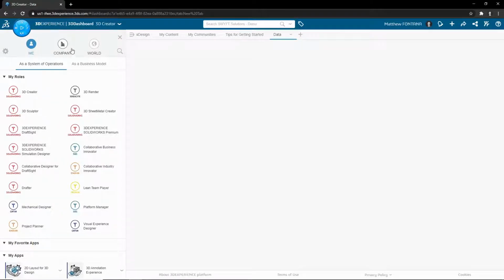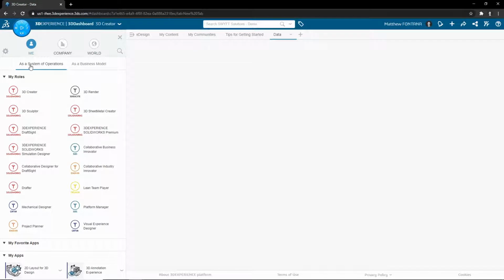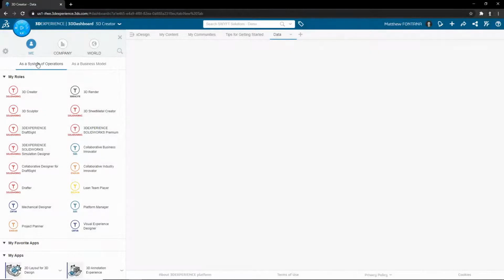The 3D Compass will be located in the top left of your screen, and when you first open it, you will notice 3 tabs: Me, Company, and World. Let's start with the Me tab. On this tab, there are 2 sub-tabs: As a System of Operations and As a Business Model. The As a System of Operations tab will be your go-to navigation hub for finding all of the roles and apps that you currently have access to.